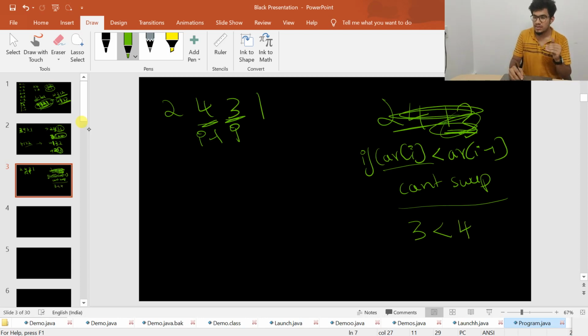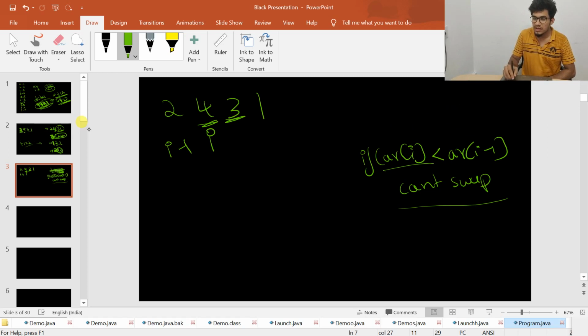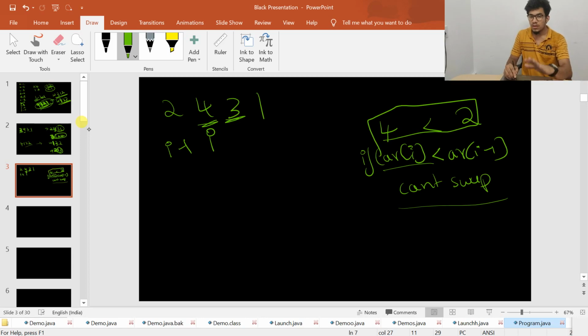I can't swap this. Now I will decrement. I will come here now. If I comes here, I minus 1 is here. What is AR of I now? AR of I is nothing but 4. What is AR of I minus 1? 2. Is 4 less than 2? No. Means now I can swap. Yes, now I can swap.